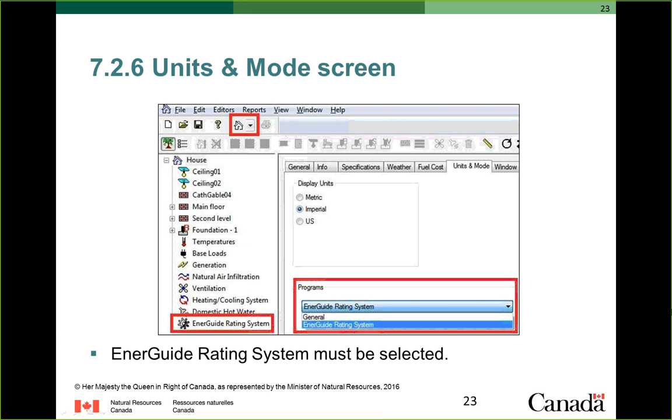In version 10, the Units and Mode screen contains an Application Mode section that can be used to select the mode in which to run the file, such as General, EnerGuide Rating for existing houses, or EnerGuide Rating new houses. This section has been removed in version 11 and has been replaced by the Programs drop-down menu.